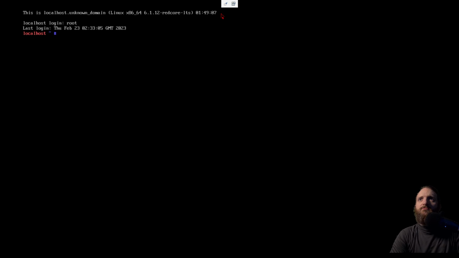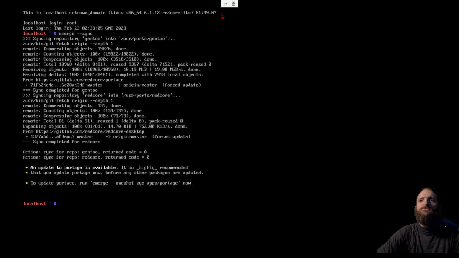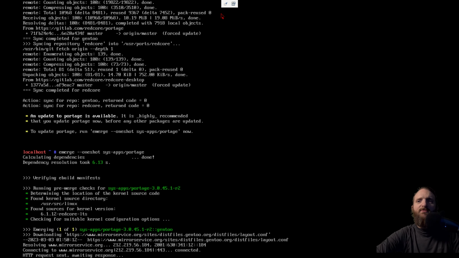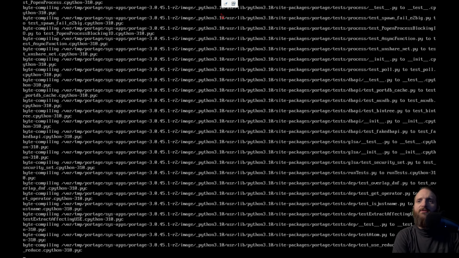So let's do that. So we'll do, let's do a merge sync. Why not? See, now a merge is going to sync just fine. Oh, cool. One shot. Sys apps portage. You always want to make sure you get the latest portage. That might be what Candy is right there. You see how it's flashing back and forth? I might have to put that in my actual configuration, because I do kind of like that.